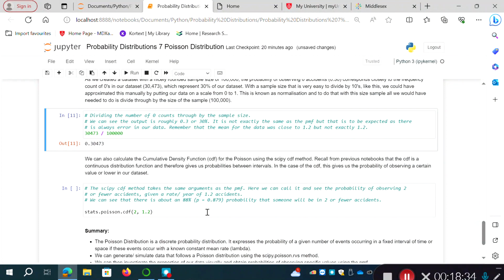We could also calculate the cumulative density function, the CDF of the Poisson, using the SciPy CDF method. I'm not going to create a manual self-defined function for this. You'll probably recall from previous videos that the CDF gives us probabilities between intervals, essentially. It gives us the probability of observing a certain value or lower in our data set. It sums cumulatively to 1 across the whole distribution.